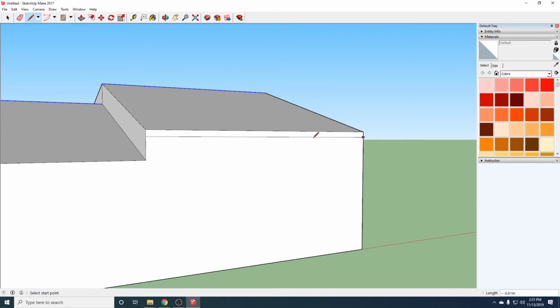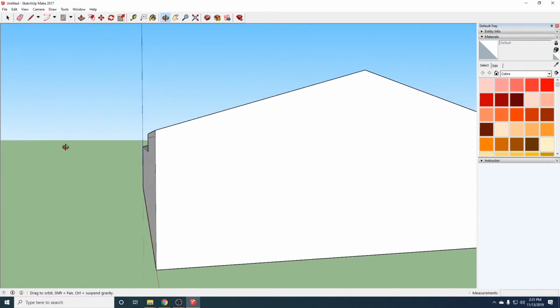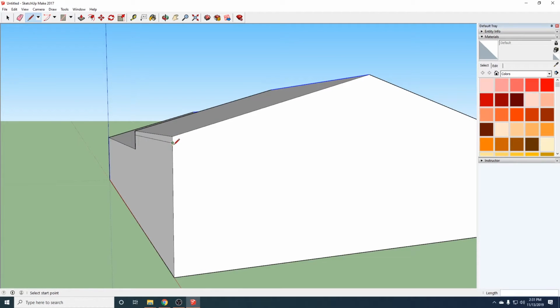That gave us a good line to follow for around this section. Now we're going to click on this endpoint and go along the side of the house. Now you'll see we want to match this line right here. We want to be parallel to it. So just mouse over to the midpoint and then drop straight down, and you'll see both lines turn pink, and that just indicates that it's running parallel to that line.